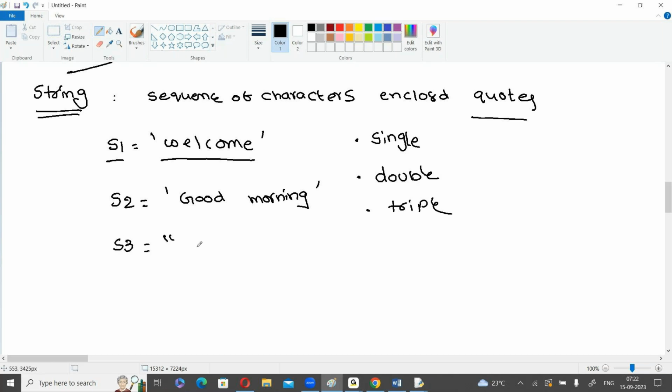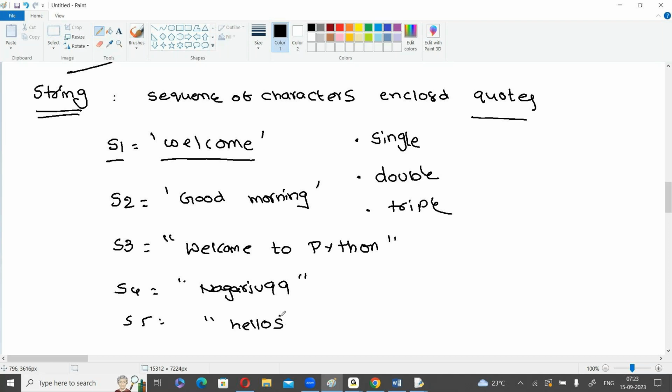Now, S3 is equal to welcome to Python. So this is a string that is created in double quotation. Now you got it. A string is a sequence of characters that are placed within quotation. For example, create a string S4. Is it possible? Yes, possible. Remember, anything, suppose S5 is equal to hello$how_you. This is also a string. You can place anything inside the quotation. Anything. There is no restriction.